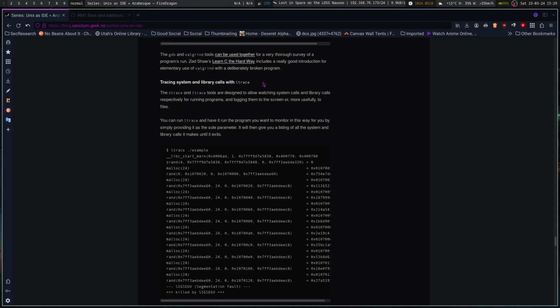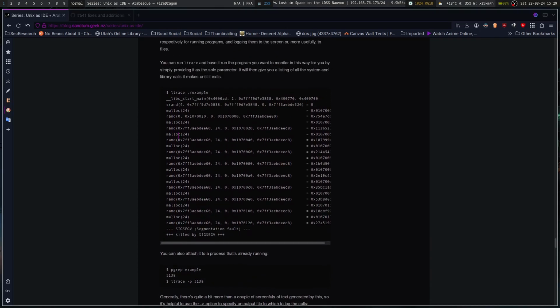The strace and ltrace tools are designed to allow watching system calls and library calls respectively for running programs and logging them to the screen, or more usefully to files. You can run ltrace and have it run the program you want to monitor in this way for you by simply providing it as a sole parameter. It will then give you a listing of all the system and library calls it makes until it exits.